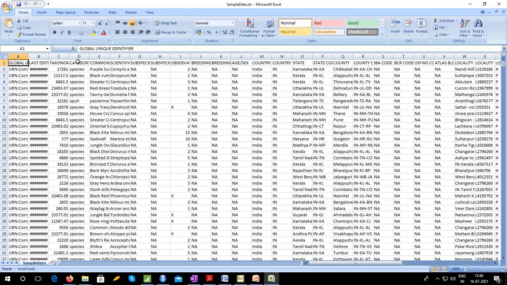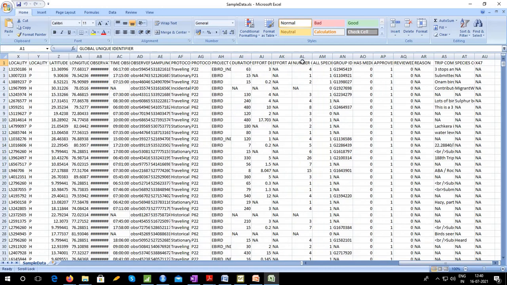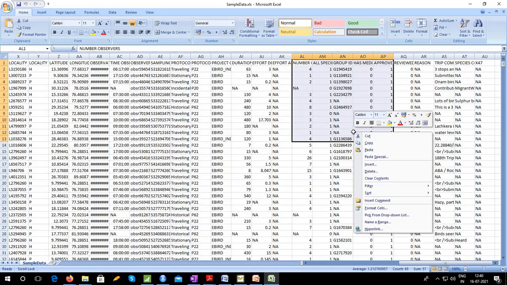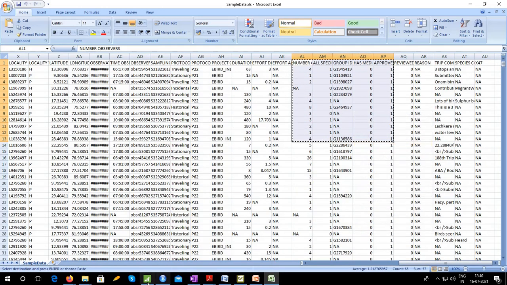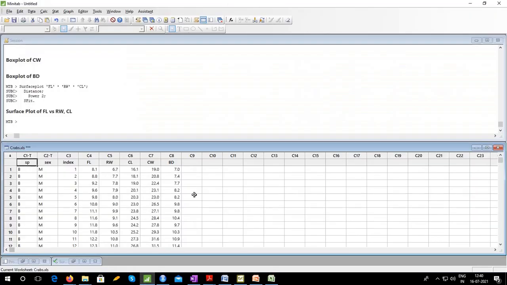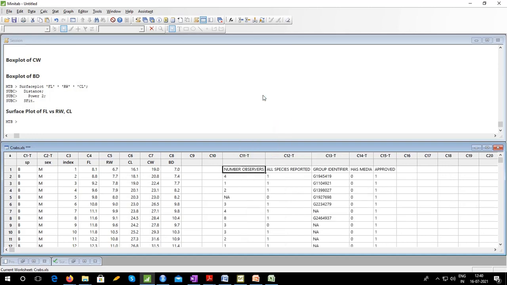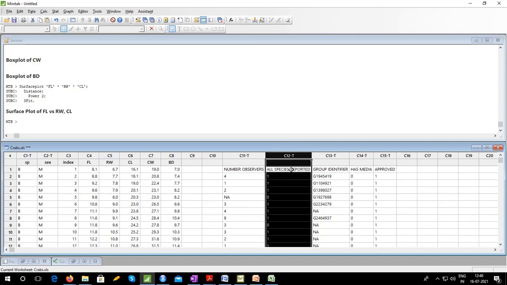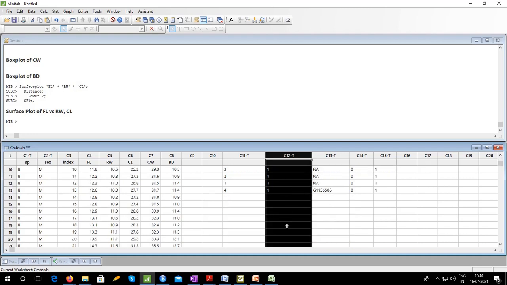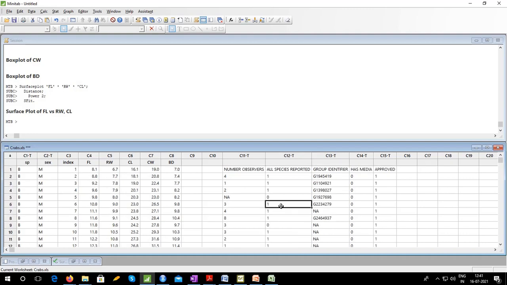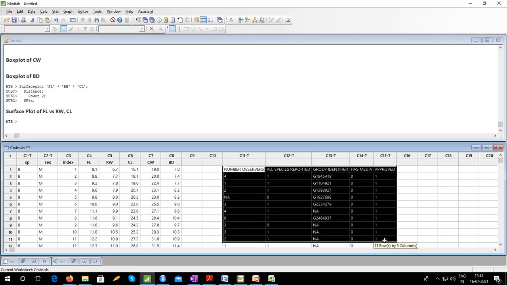Okay, so suppose I have, say, this data I want to paste. So I can copy this data, paste this in Minitab. See, I have selected the column names. Suppose accidentally, instead of pasting here, I paste it here. Now what happens, because I have column names here, Minitab has made them text columns even though they are numerical columns. Correct?